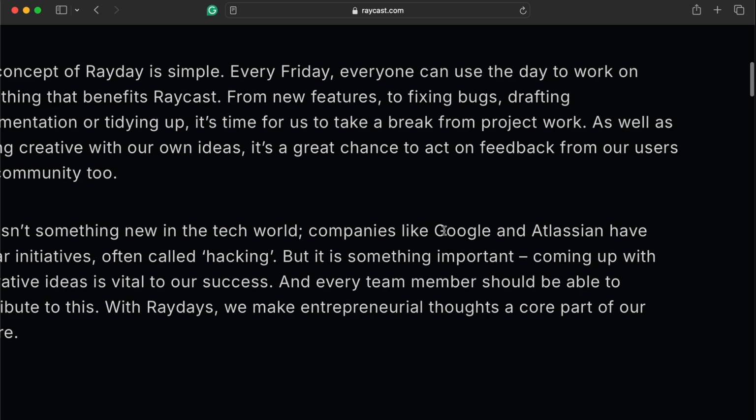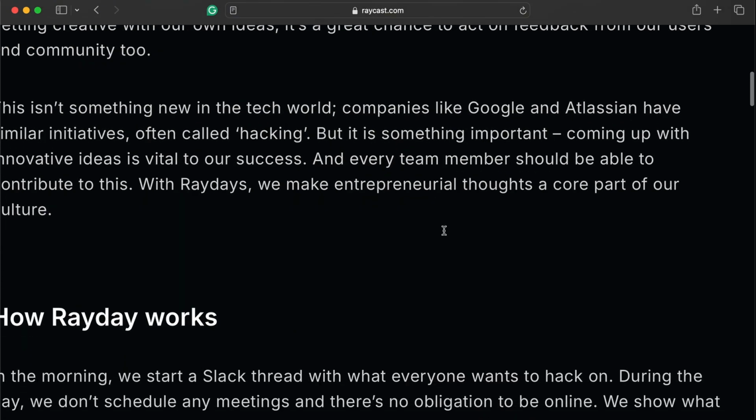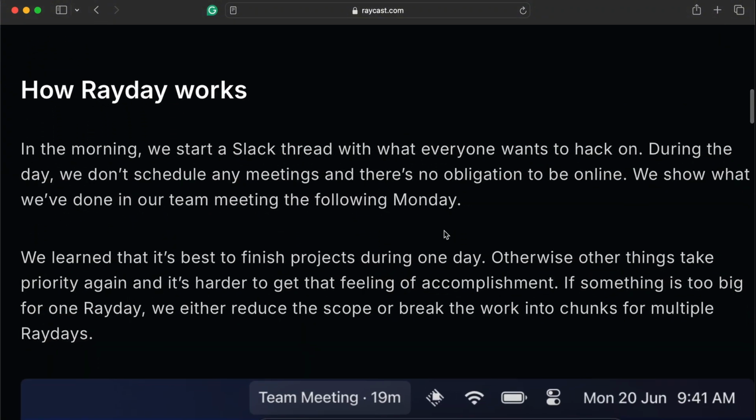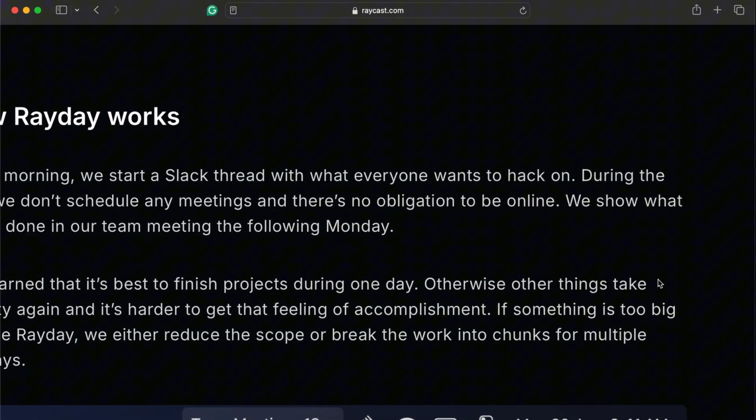Verdict: Raycast AI isn't just a launcher, it's a productivity platform. It combines speed, simplicity, automation, and the power of AI into one tool that stays out of your way until you need it.